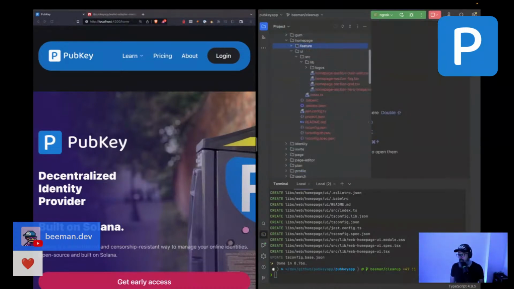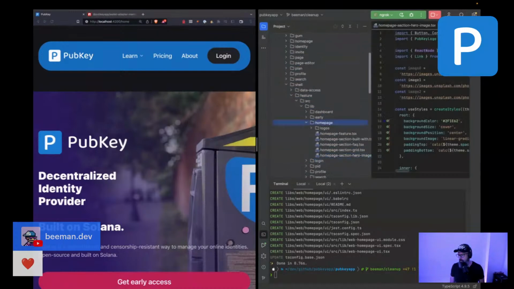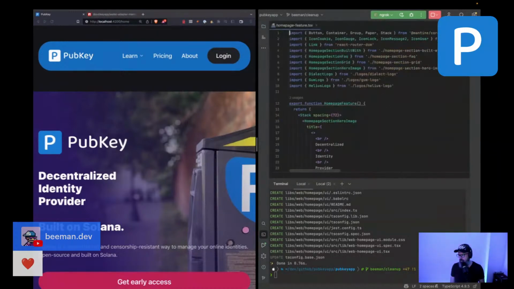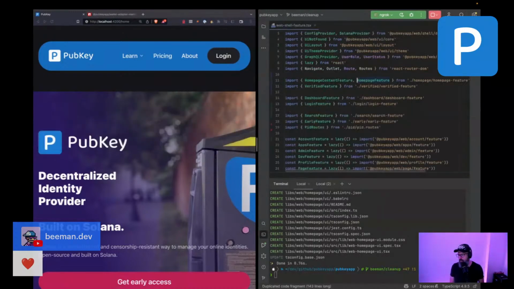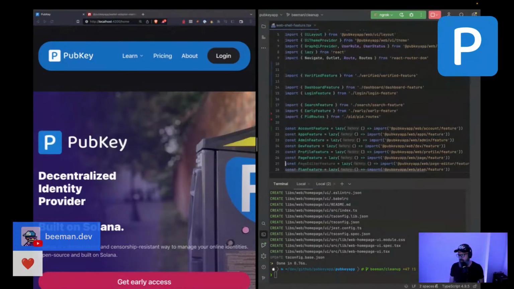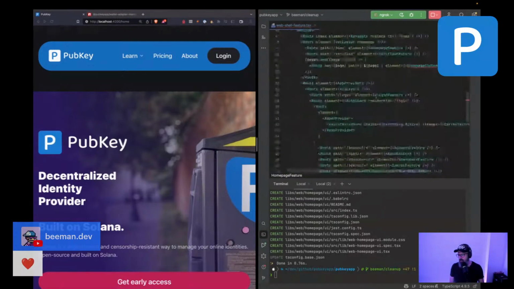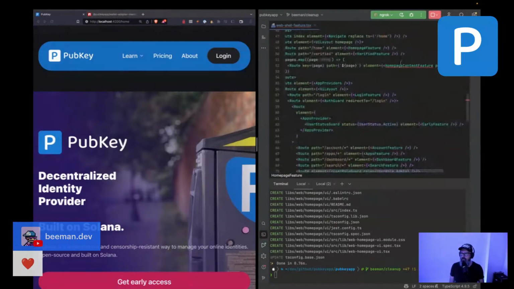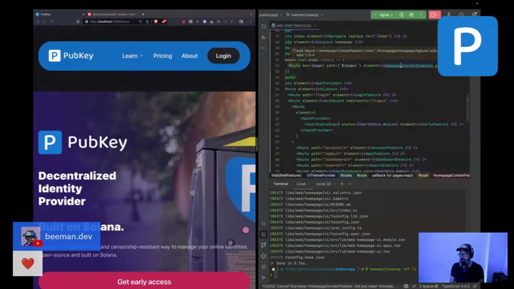That means we can go back to our shell. And where this one is actually being used now, we can make it a lazy import. So we can say const home feature. And yes, I'm doing this alphabetically. Const homepage feature is here. Ah, this is where home content feature was being used.